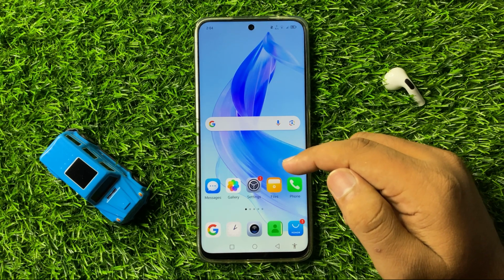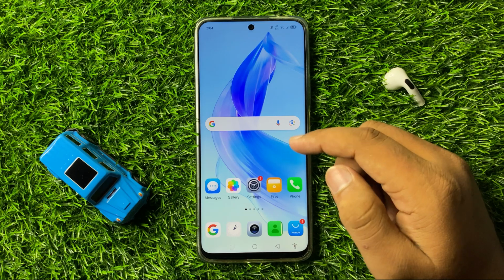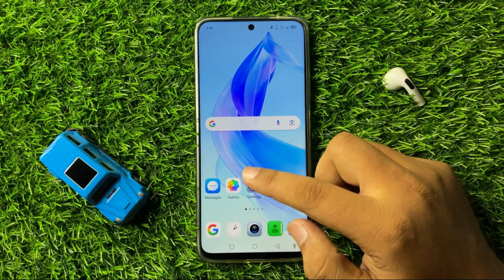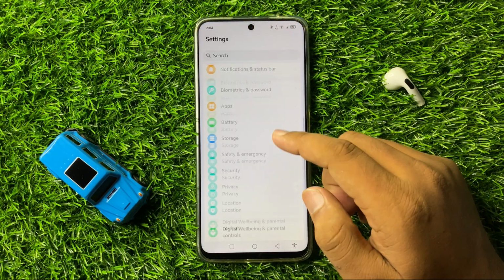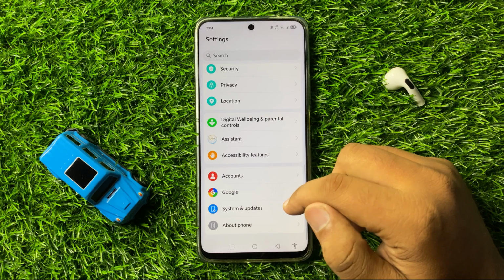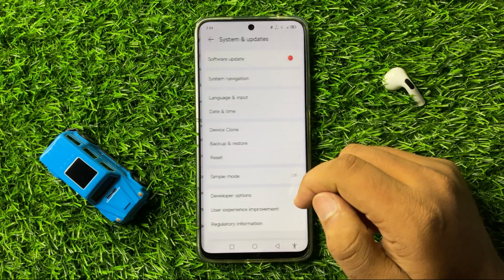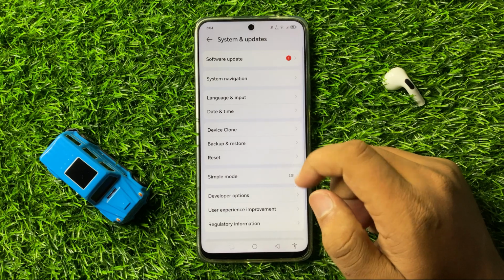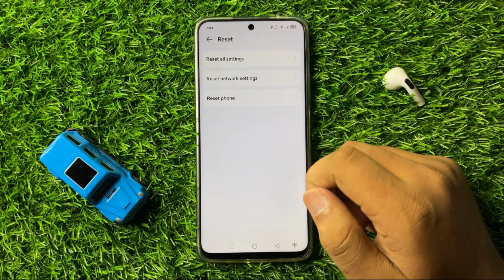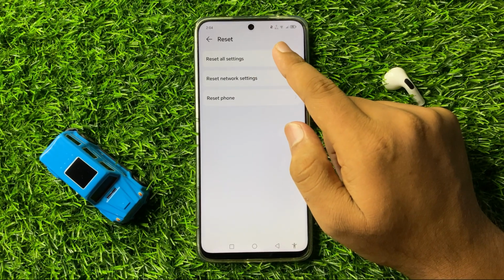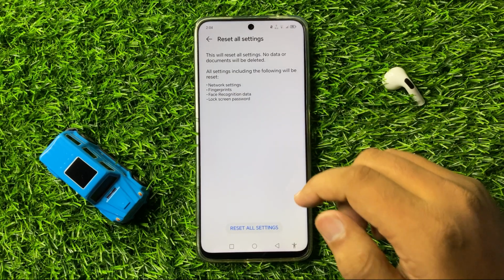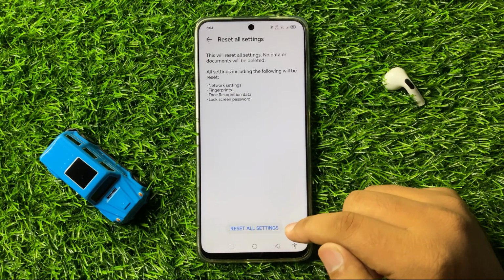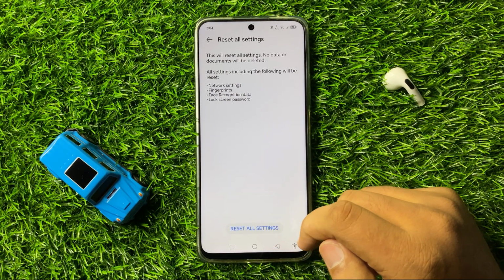But after restarting, if you are still facing the same issue, then open settings for the next solution. Scroll down to the end and click on system and updates. Now here click on reset and then click on reset all settings. Now again click on this reset all settings option to confirm.